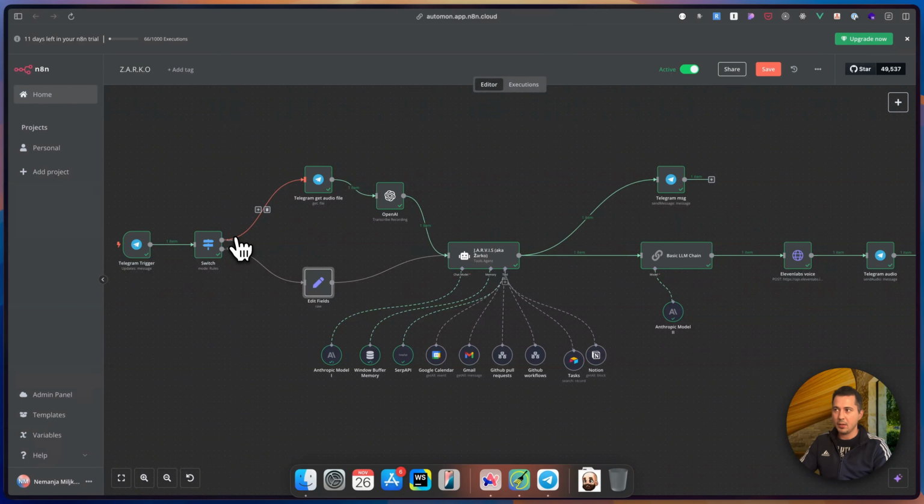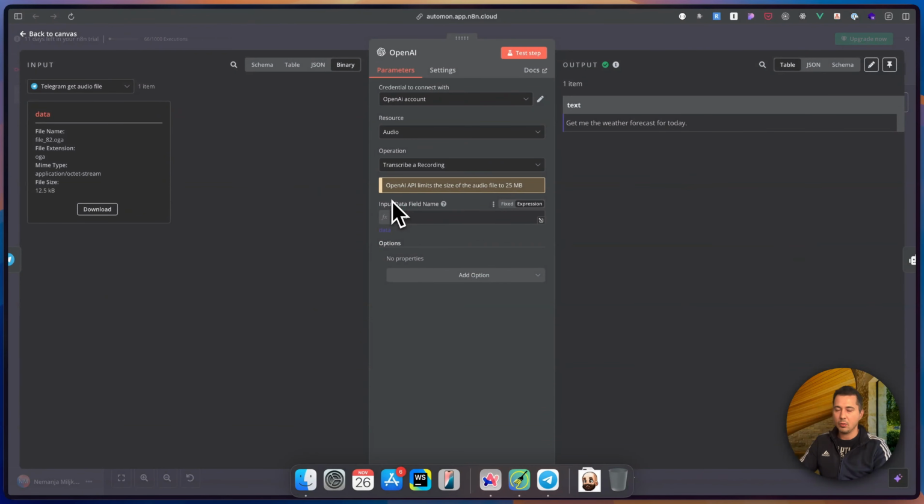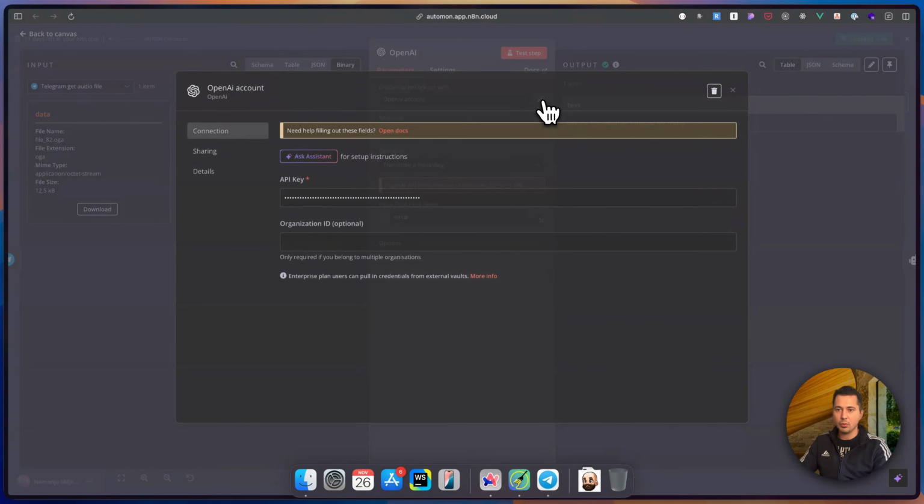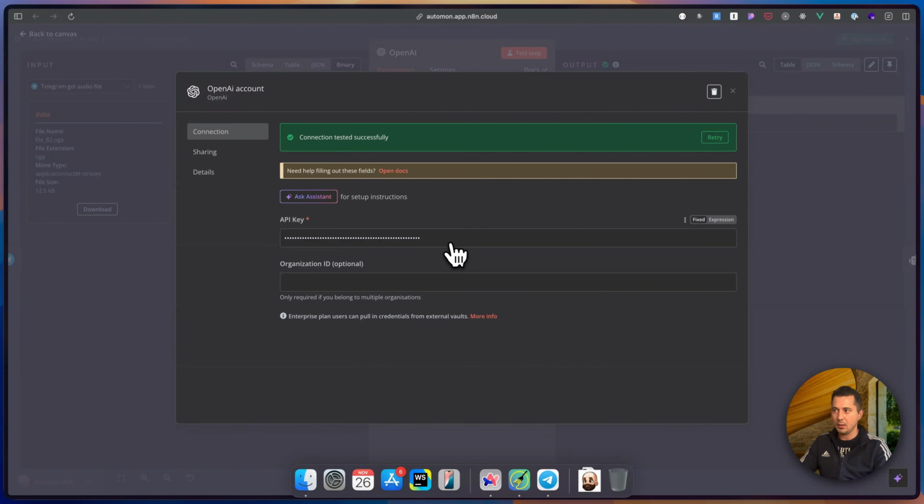If we send a voice message, we need in some way to transcribe that audio file into a textual file, and for that we are using the OpenAI Whisper model. Of course, you need to create an OpenAI account and connect your OpenAI account with n8n. You need to create an API key and pass it here.